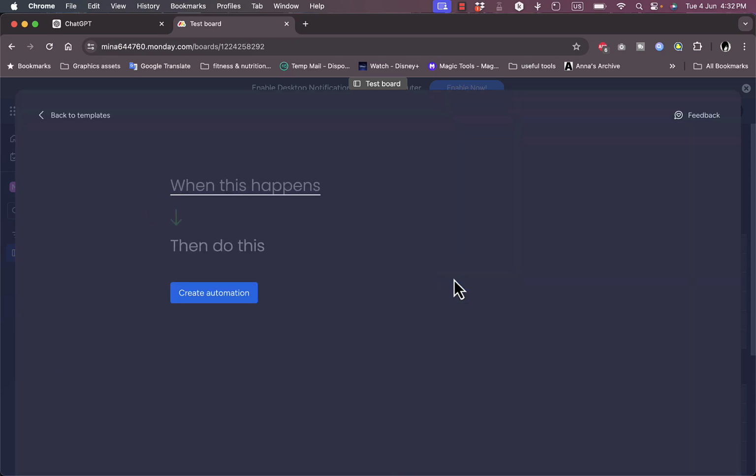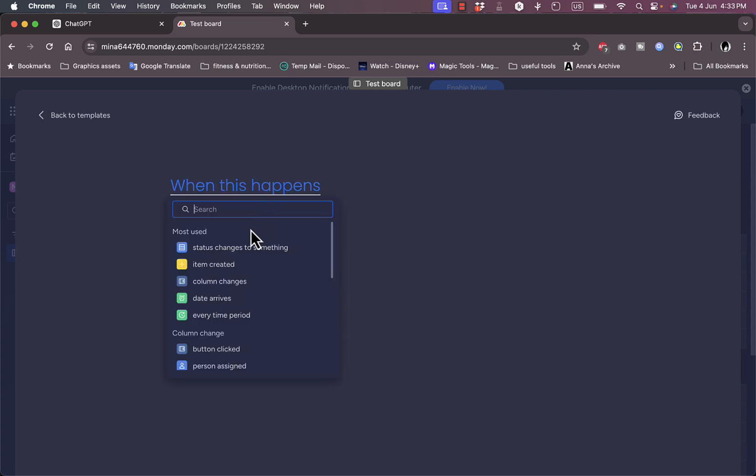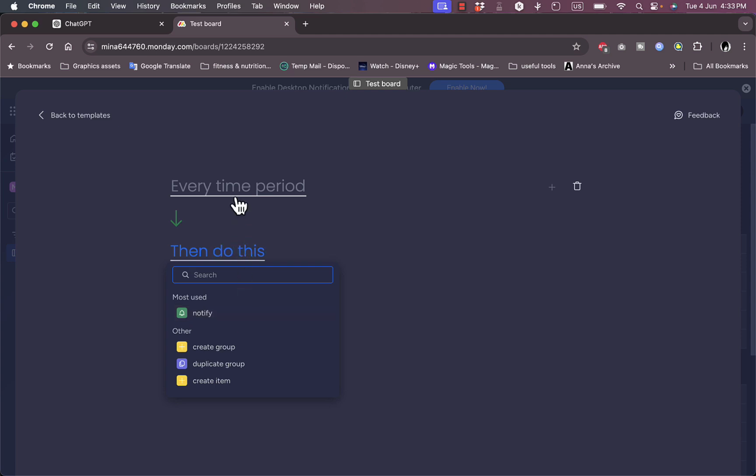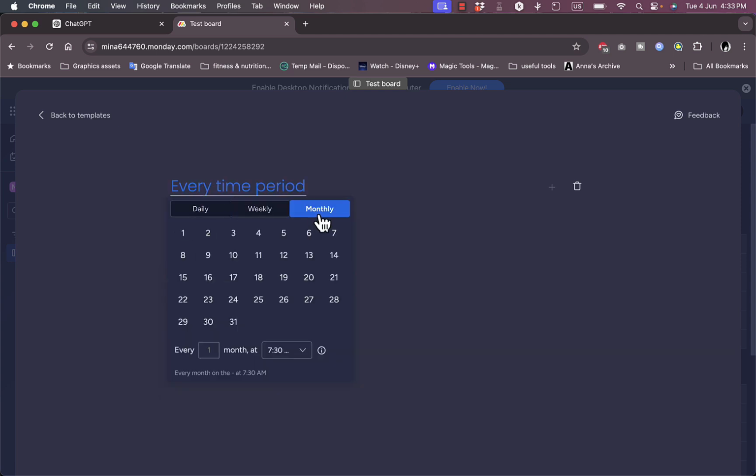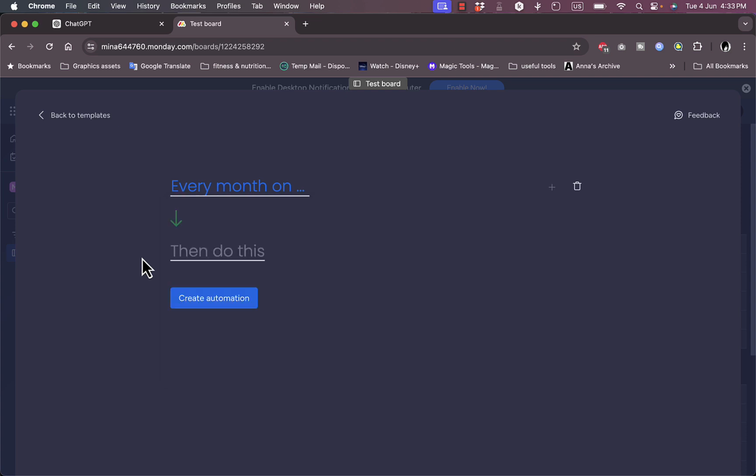So let's say I want to create a task to remind me each month to renew my Netflix subscription. So when this happens, this is the trigger. Let's say every time period. Of course, you can set it for any type of notification or any type of task. So for time period, click on it again. Let's say monthly at the beginning of the month, or on the first day.